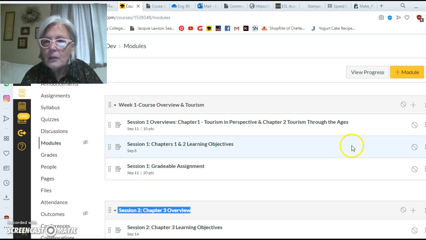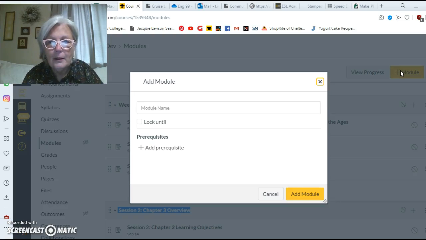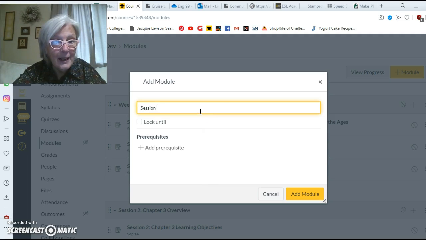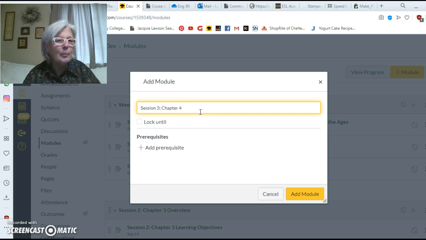Okay. So you want to go to plus module. Click right there. Really easy. Now we're going to call this module, let's see, I didn't look to see how many sessions you have. Some people use the word session 3 or they use the word week 3, whatever way you want. I'm just going to make this up. Okay, just say it's chapter 4.